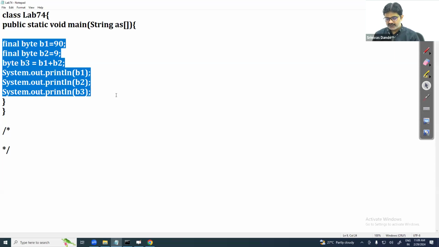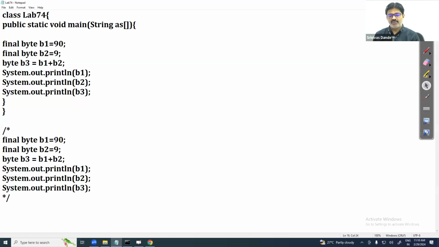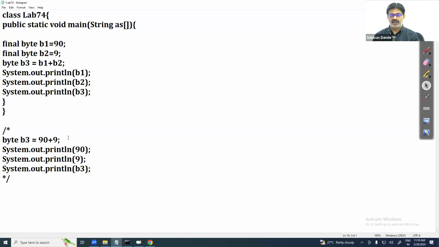What optimization does the compiler do now? Wherever B1 is there, replace with 90. Here B1 occurs 1 time, replace with 90. B1 occurs 1 time, replace with 90. Then remove the B1 declaration. Next take B2, whose value is 9. B2 occurs one time, replace. B3 occurs one time, replace. Then remove the B2 declaration.